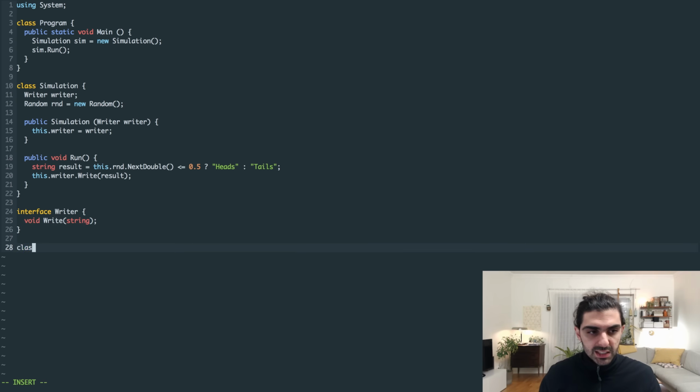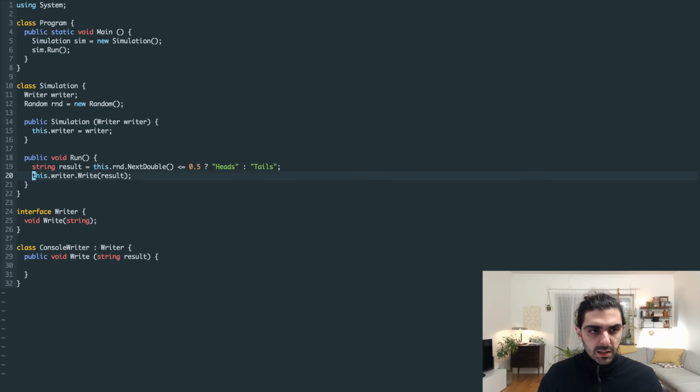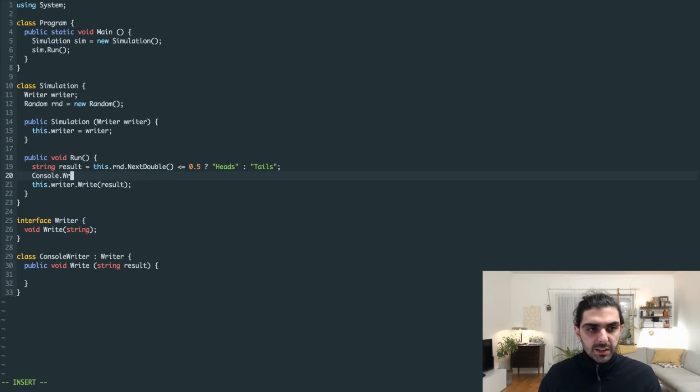Because what we could have then is, okay, a screen writer. Actually, let me call it a console writer, which implements the interface writer, and it has a function which is public and returns nothing, and it's called write because it implements the interface writer, and that takes a string, and we're going to call that result. And then we're going to have some implementation of that. And what is that implementation? Well, essentially, now I removed it from here, but the implementation is what was here, right?